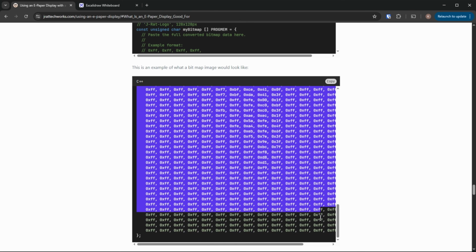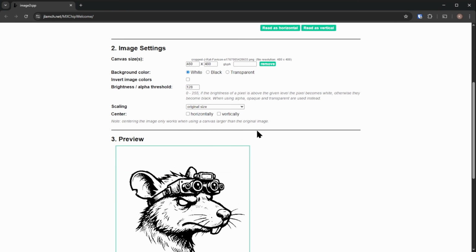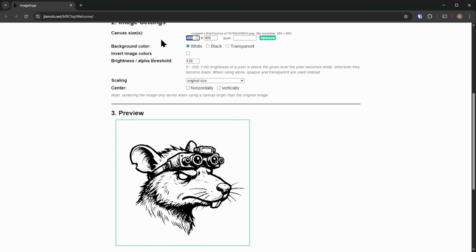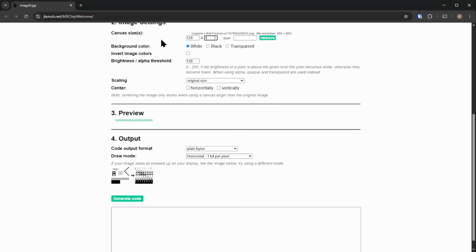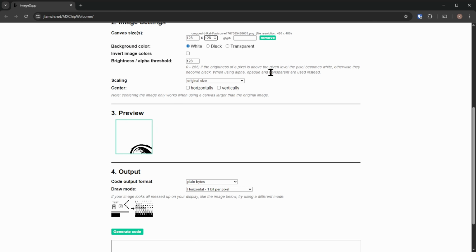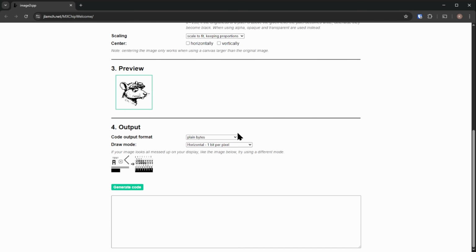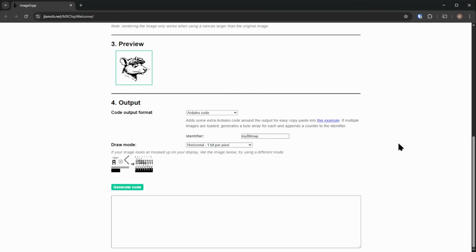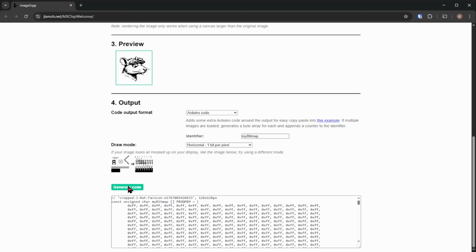For this test, I used a JRAT Techworks logo. The original image was 480 by 480 pixels, which was larger than I needed for this display layout. So I used an image to C++ converter website to scale it down to 128 by 128 pixels. I also adjusted the black and white threshold and transparency settings until the logo looked usable. This part can take a bit of trial and error. A logo that looks good as a full color image does not always convert nicely to a black and white ePaper display. Simple shapes, strong contrast, and clean outlines usually work best.